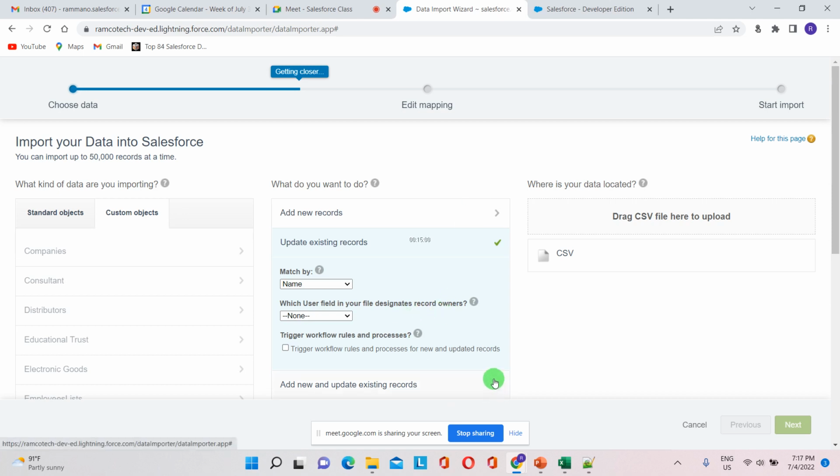And add new and update existing records, in the sense, for example, there are 50 records already, and we have 100 records in CSV format. Out of 100, 50 records are already there, updated in Salesforce. At that time, if you click on add new and update existing records, totally only 100 will be there in the object once you upload the data. If you click on add new records, 50 records will be there, and again this 100 will be added.